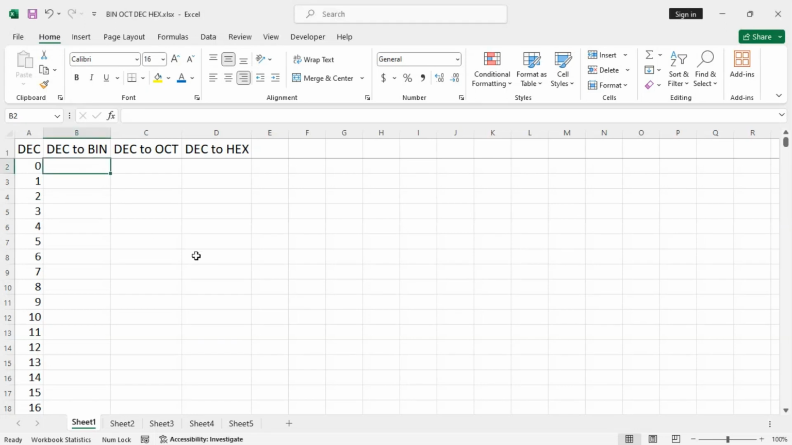Hello everyone. Today we'll talk about the conversion of binary, octal, decimal and hexadecimal numbers in Excel. First, decimal to binary conversion.